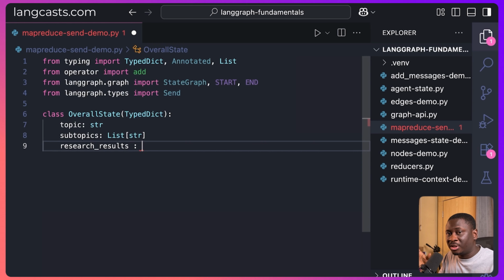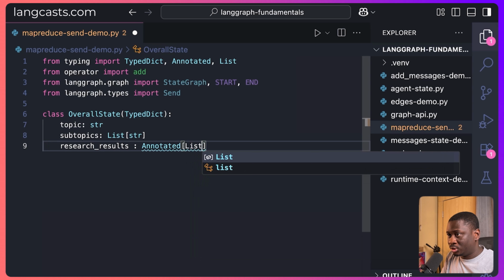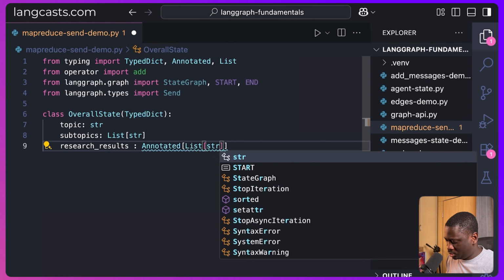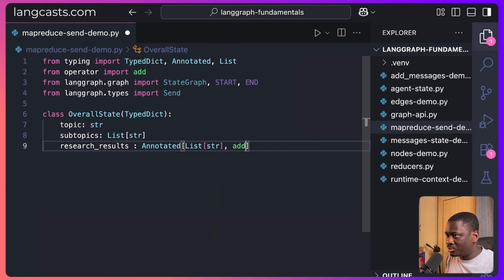Like I said, we take a main topic. That main topic is going to be broken down into subtopics. Then we're going to use Send to deploy multiple research nodes that are going to research each subtopic. So each of those research results, we're going to have them here. So this will be an Annotated list of strings, and the reducer is going to be our add function from operator. So this is where we're going to be compiling our individual research.